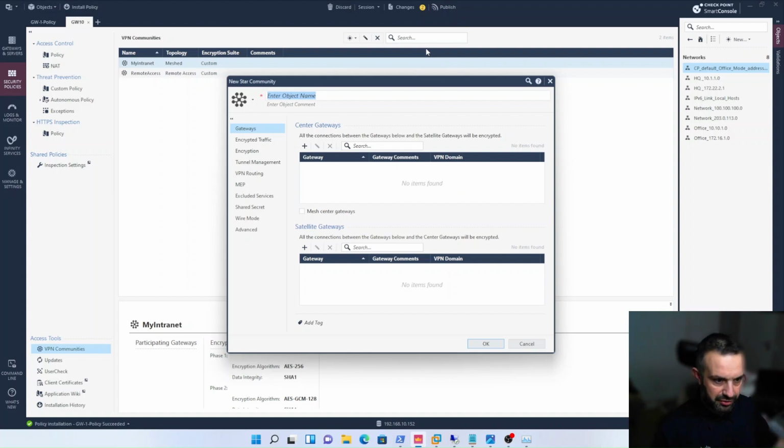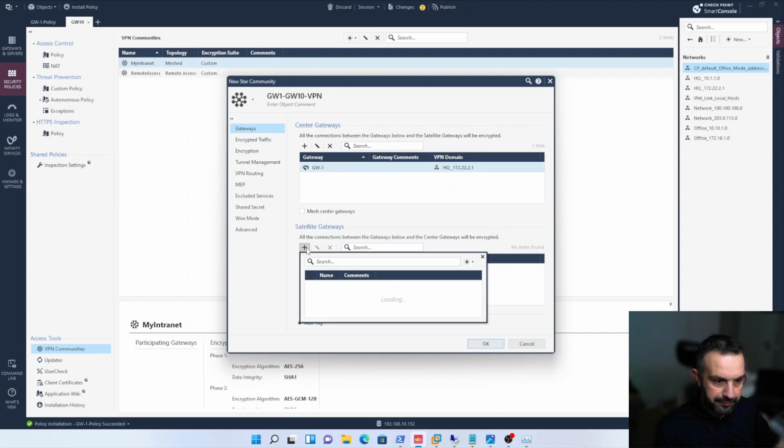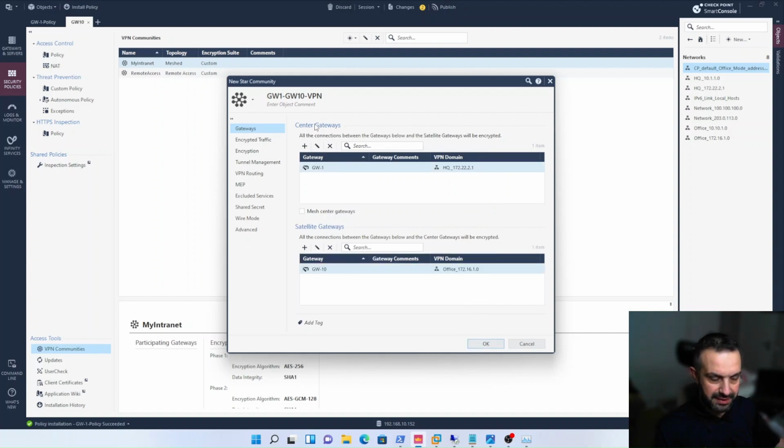So let's first add our gateways. Let's call this GW1 to GW10 VPN, for example. Let's add our gateways here. So this is the central gateway, and this is the satellite gateway.